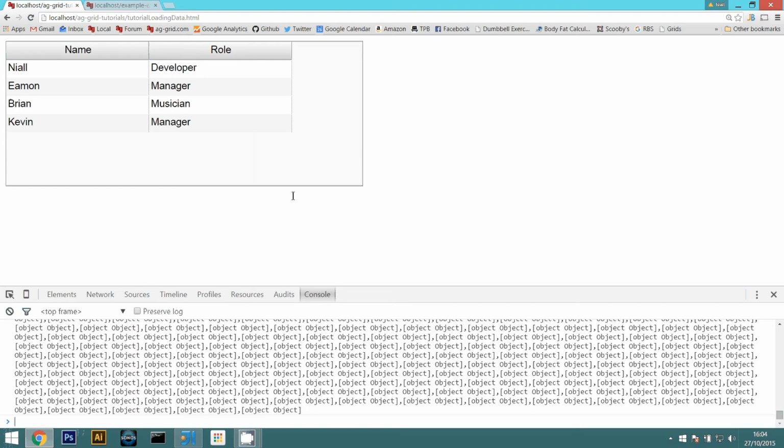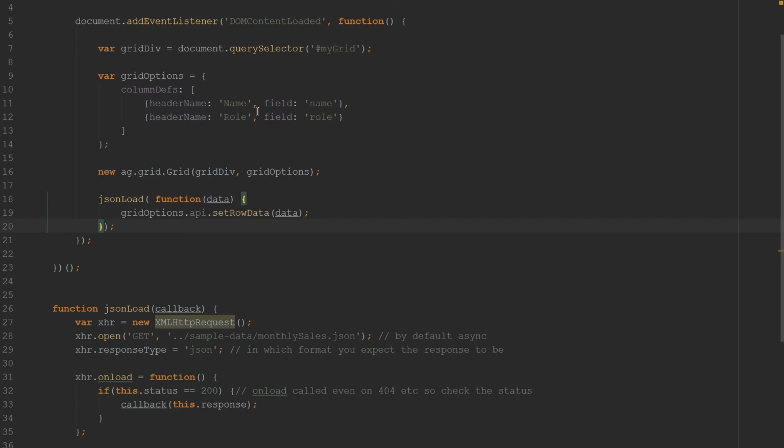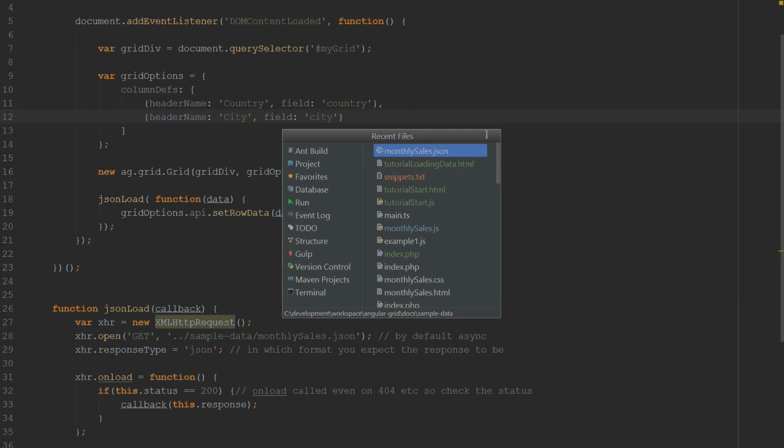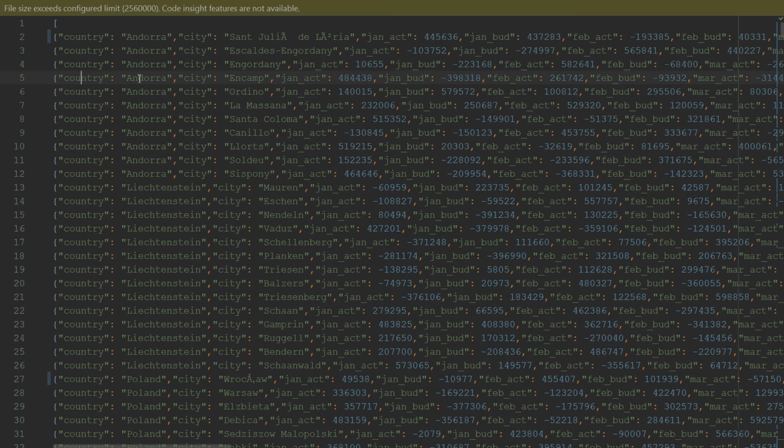Let's test. Okay, we have got those 6,000 rows loaded, but no data is coming up for role and name because those fields don't exist on the data that I just loaded. So we need to go and change the headers. Just to verify that country and city is part of the data.